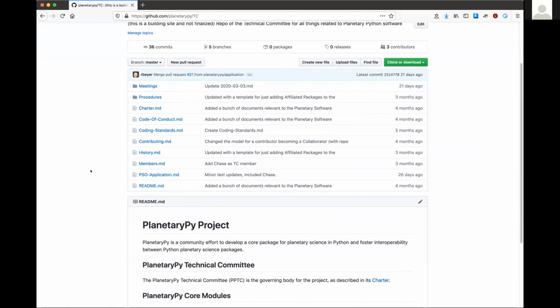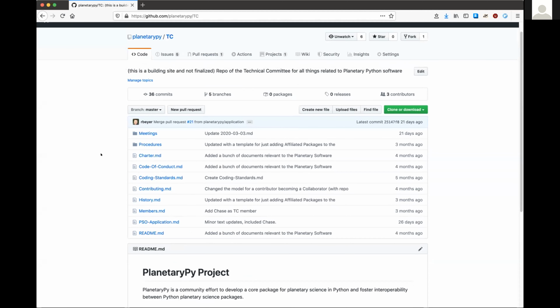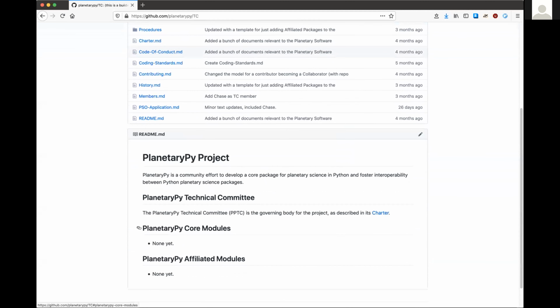There's a very successful project in a similar vein called AstroPy. That's a really big Python package thing for astronomy, and we thought, oh, we could really reinvigorate PlanetaryPy and try and make that happen in planetary science. So that's what we're doing. There's nothing really happening yet. We're trying to figure out our charter and our code of conduct and try and figure out what the rules are for, as you can see, there are no core modules or affiliated modules yet. So we're still working out the rules for how someone would apply and how we would pull them in and all that stuff.